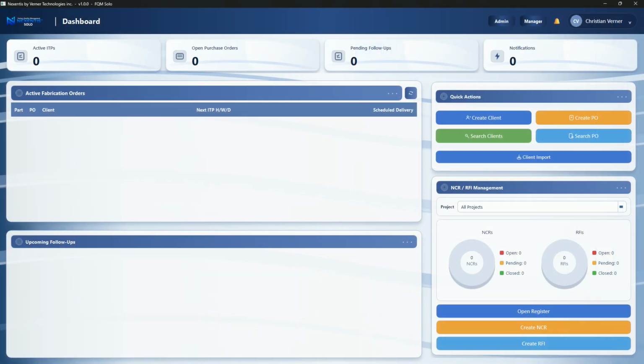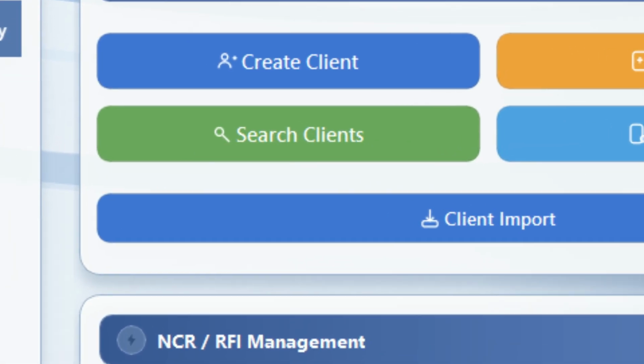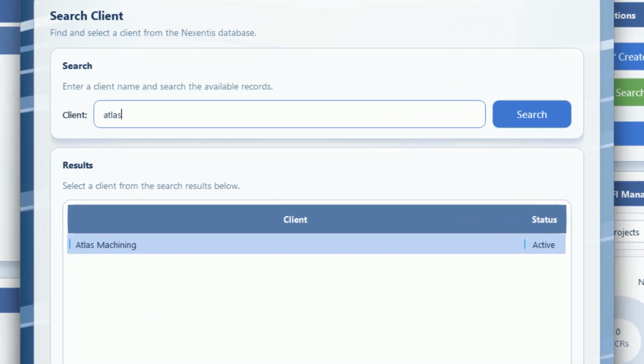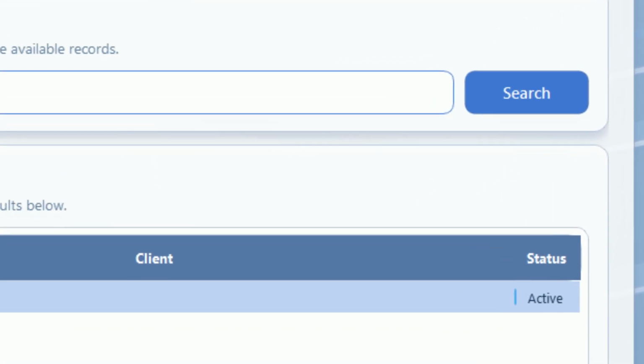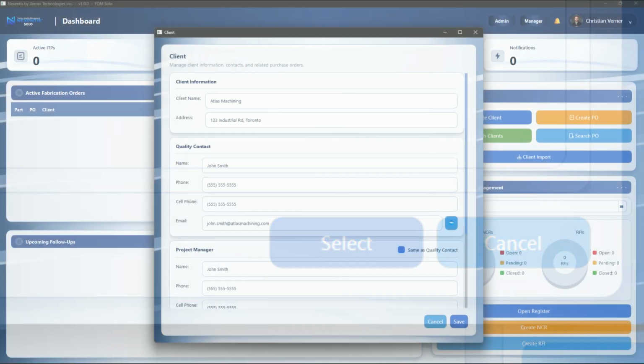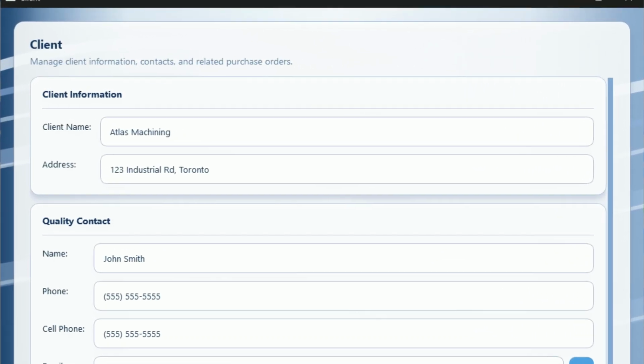To confirm that the import worked, you can search for one of the imported clients. Click Search Clients, enter the client name, and click Search. The imported client should now appear in the results list. Select the client and click Select. The client record will open with the imported information.